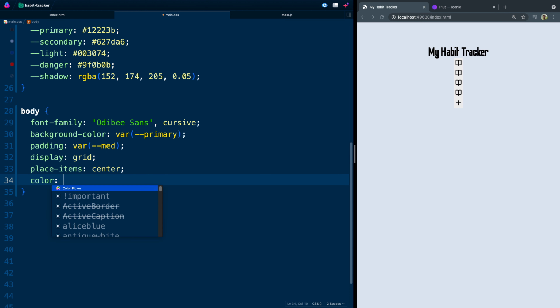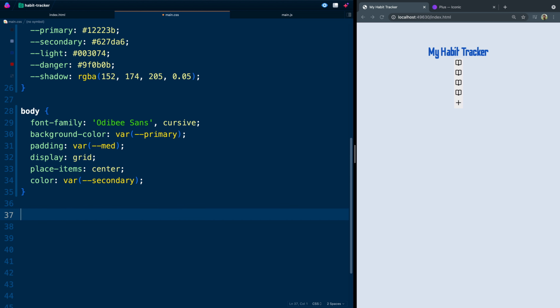Next, let's make sure that the default color for the body is our secondary color, and that will change all the text to that blue color by default. Now, we had a few things. We had that theme container up top, and even though we're not going to do a whole lot with it yet, let's go ahead and just style it so we can actually see it.